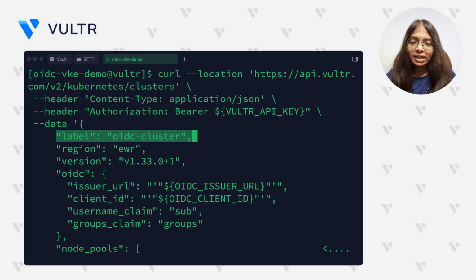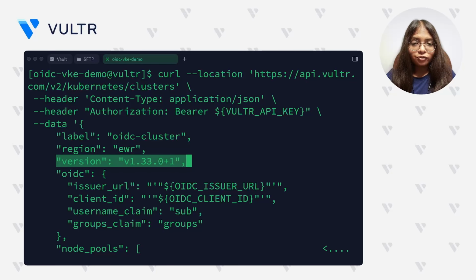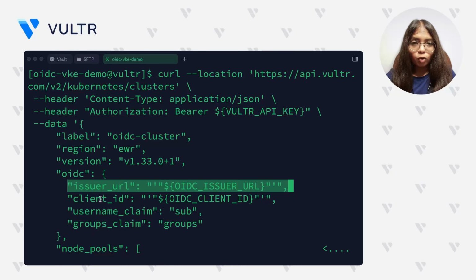Here we are providing a label to our cluster. This cluster will be deployed in the New Jersey region. We are referring to the latest Kubernetes version, but if you're curious and want to explore the available versions, then you can simply make a GET request to the Kubernetes versions endpoint. In the OIDC block, we are passing the newly created Okta authorization server's issuer URL. Kubernetes will fetch the metadata from here.